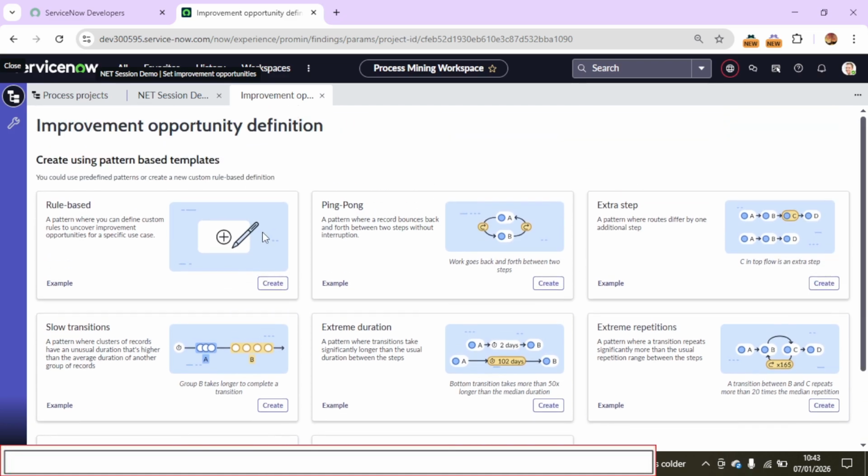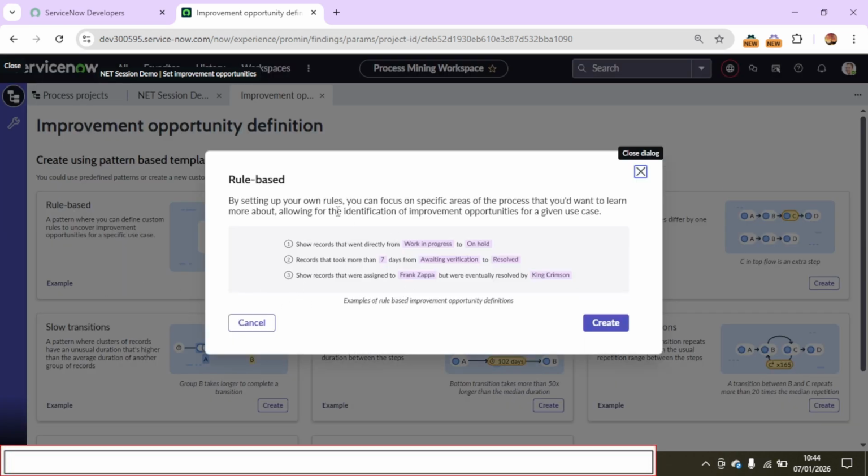How is this going to support you? That message is clearly represented in this diagrammatic view, and meanwhile there is an example also highlighted here. What is rule based? Rule based means show records that went directly from work in progress to on hold. That means state related behavior. Here the rule configuration is done.